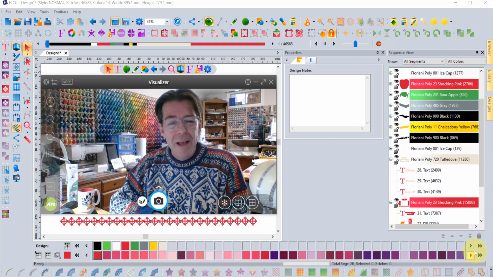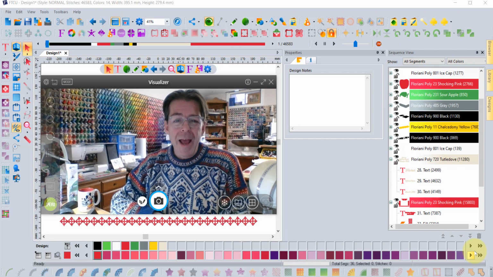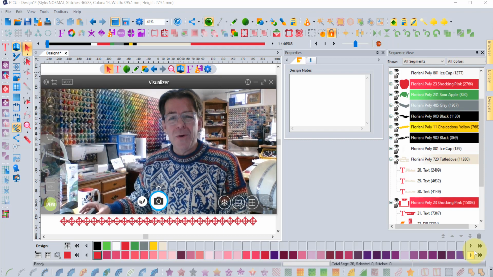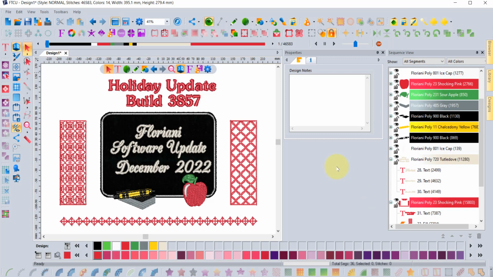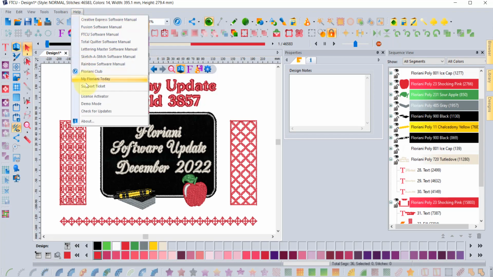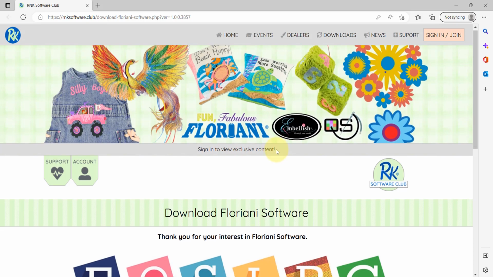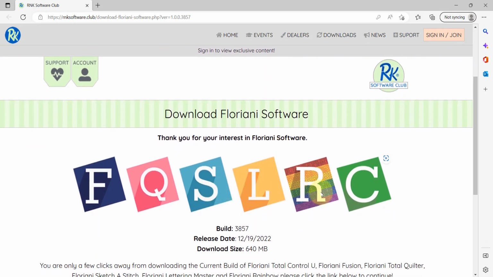I'm excited to say that we have news because the Floriani software has an update that is now available. So what I'm going to do is go ahead and pop into the software and tell you that the latest version of the software is called build number 3857, and you can go ahead and download that today. Just look under your help menu. If you're in the software, go to the help menu, come down where it says check for updates, and that'll take you directly into the software and directly to where you can download the latest version.